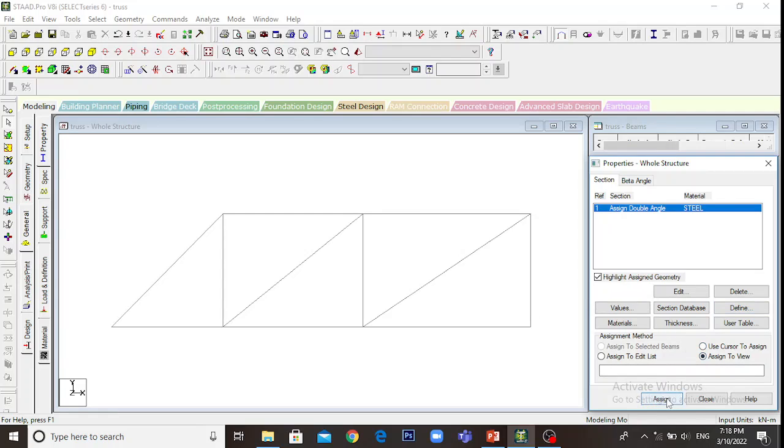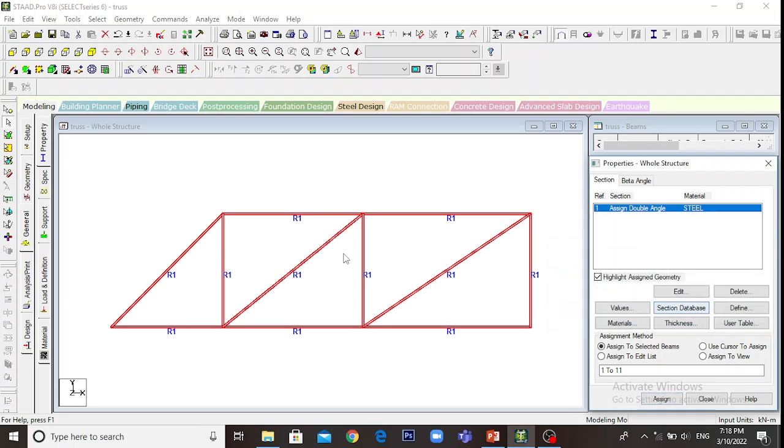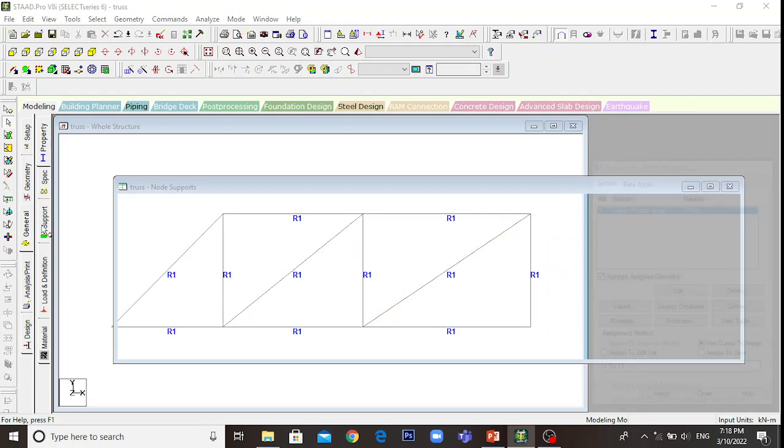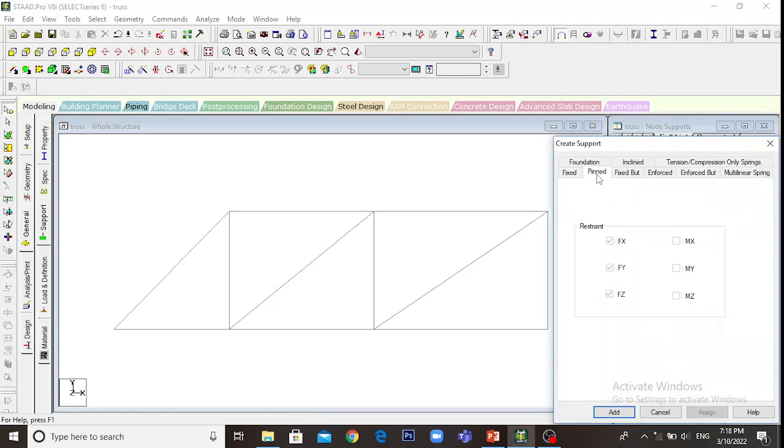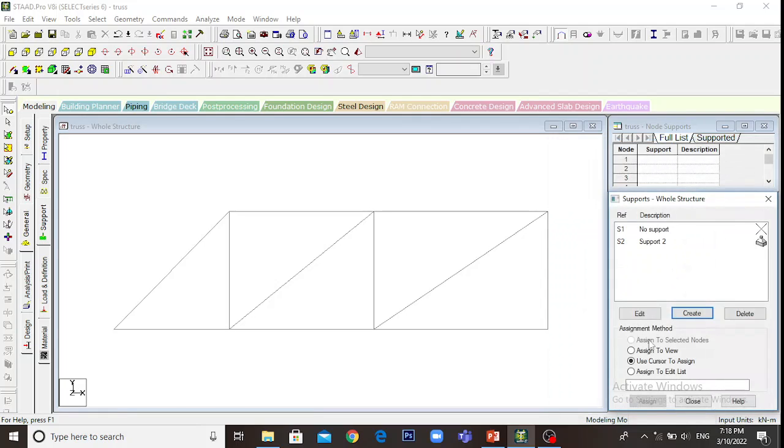Assign to view. Assign. Yes. Then support. Trusses have pinned supports. Create. Pinned. Add. Select. Assign.